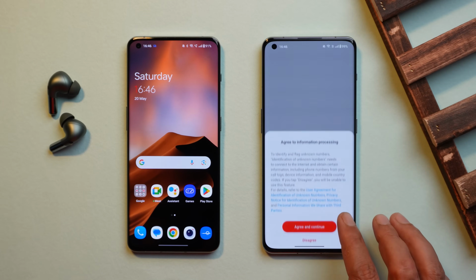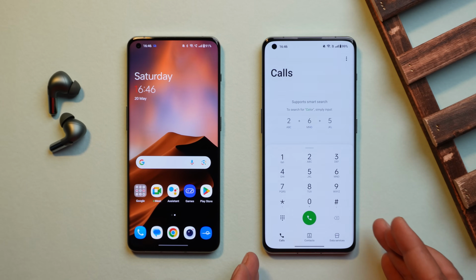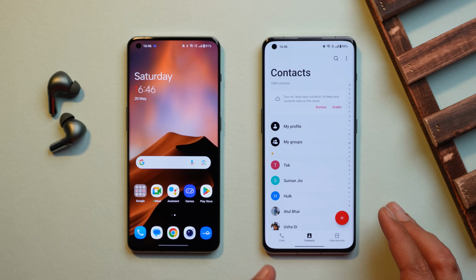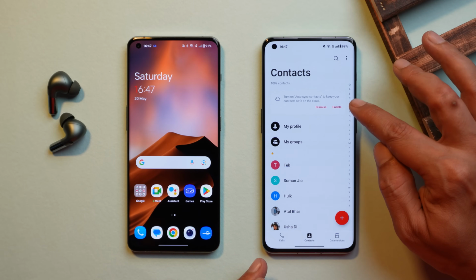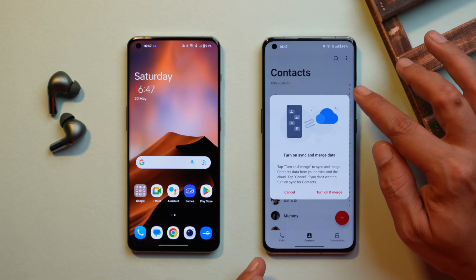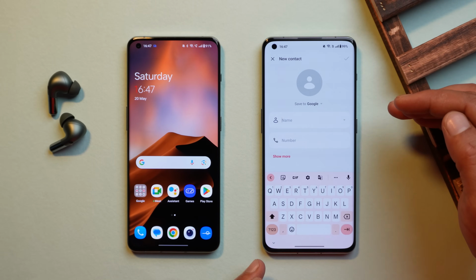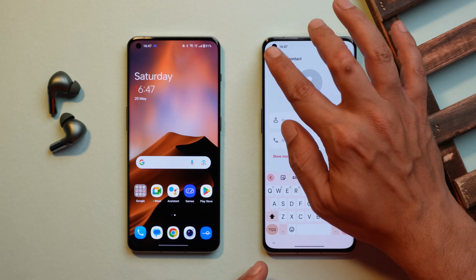Allow all the necessary permissions. So here you can see we have the OnePlus Stock Dialer in which all the contacts are perfectly working fine. You can also enable auto sync of your contacts on OnePlus cloud services, and there are no issues adding a new contact also. I have personally tested this.